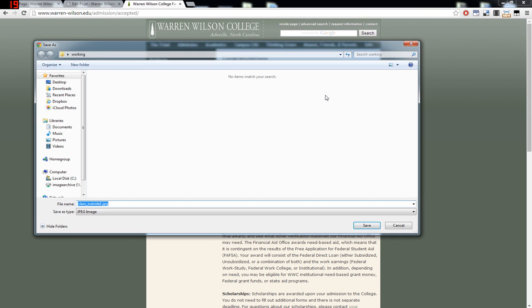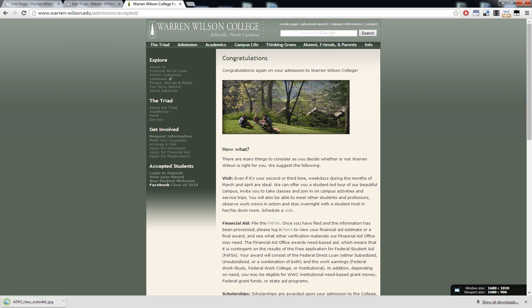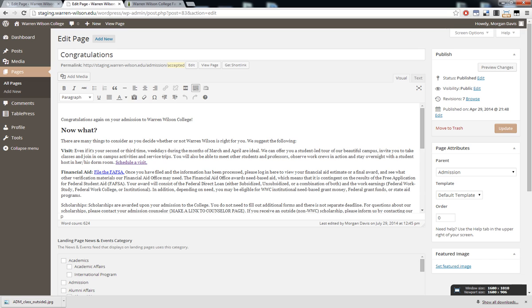You want to save that image into your working folder, working directory, and you want to use a namespace. That's one of the items explained in the documentation that I've sent around. The namespace I have chosen for admission is ADM, all caps with an underscore, and save that file. Now that I've got it, I can come over to Edit Page and upload it into WordPress.